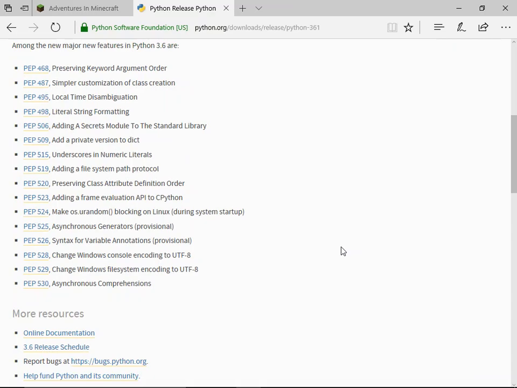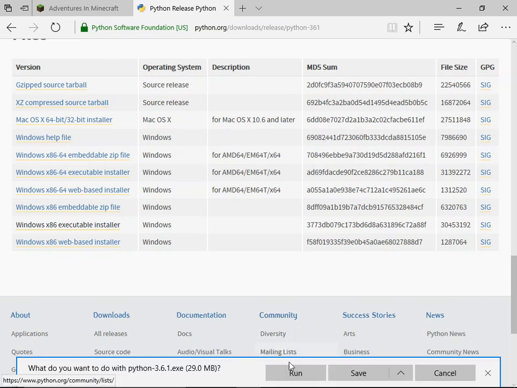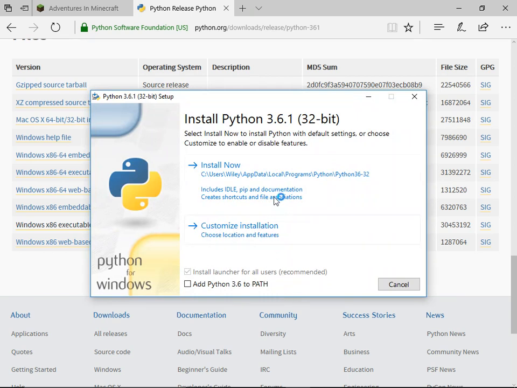If you scroll down to files, you'll find the Windows x86 executable installer. Click to download. Once the installer is downloaded, we can run it and install the Python programming language.